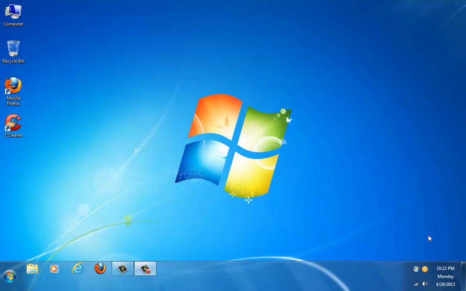Welcome back. This is Dale with Computer Aftercare again, and today I want to show you how to clean temp files with CCleaner. Now, if you've already downloaded and installed CCleaner in the Get Started section, you can go ahead and just double click the icon to run it.